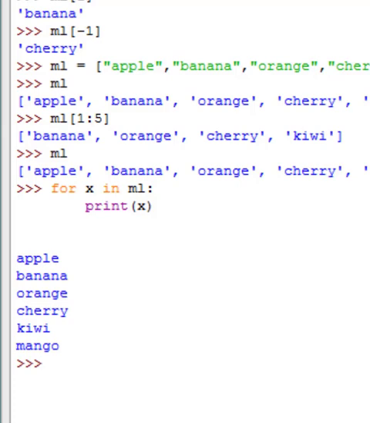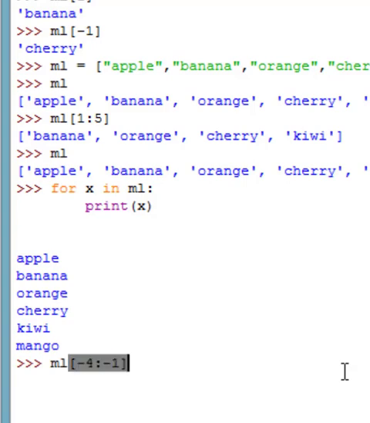Suppose we are using negative indexes and we want to have a set of indexes like we used ml 1 to 5. Suppose I want ml minus 4 to minus 1, then what happens? ml will be the same list over here. I'm using minus 4 to minus 1. What happens now is it will count minus 4 from this point: minus 1, minus 2, minus 3, minus 4. So it will start printing from orange and go till mango.